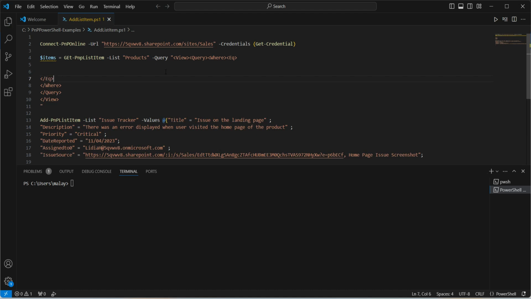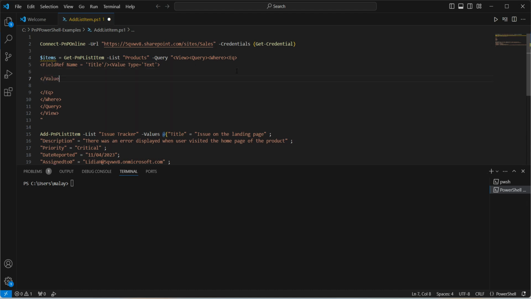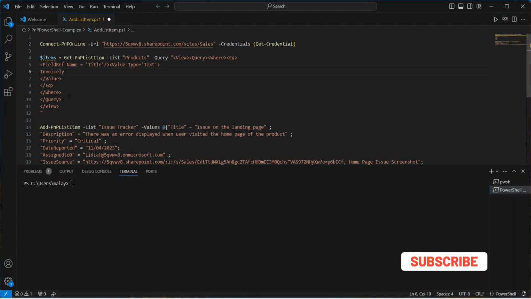So what we want is to query where the field Title equals the name of that particular product. Here we will say FieldRef Name equals Title. This is the name of the field which we want to query. And here we will specify the Value Type equals Text, because Title is a single line of text. Here we now need to pass on the value. So let's close this Value, and that's the name of the product.